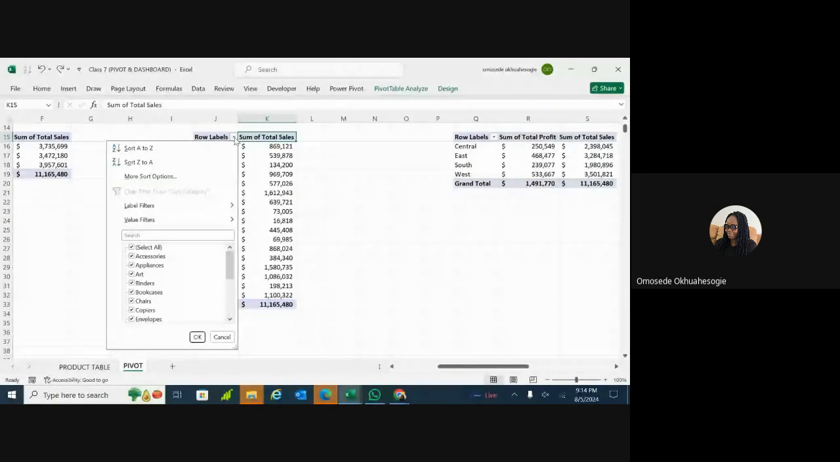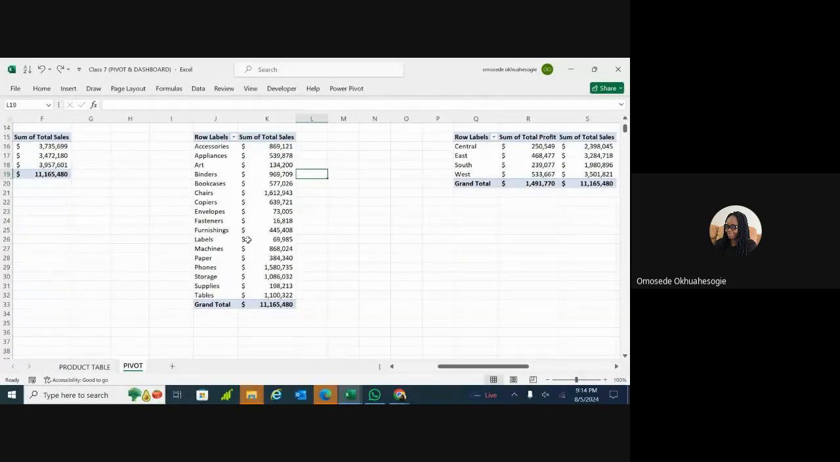I'll click on this drop down. I want to show only the top 5 products because this is too much. You can display this one on the dashboard if you want, everybody with their own style. But I don't want this. I want to show just the top 5.